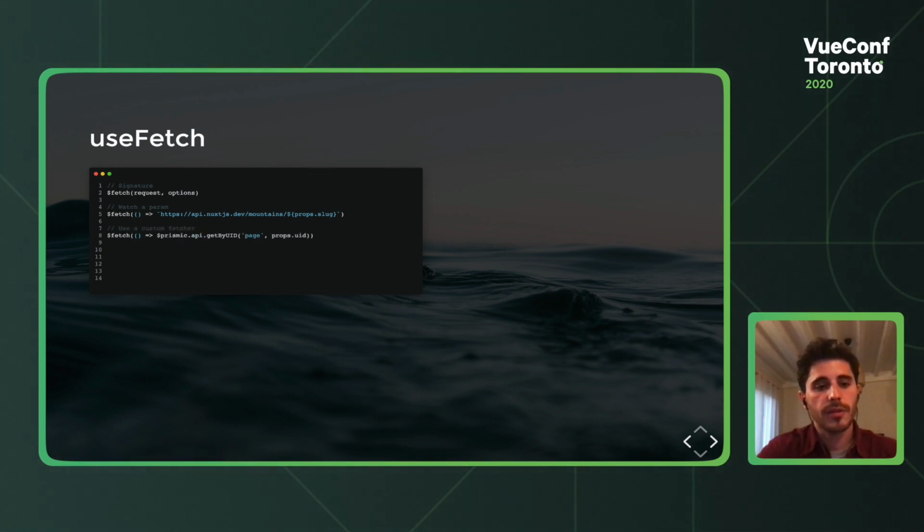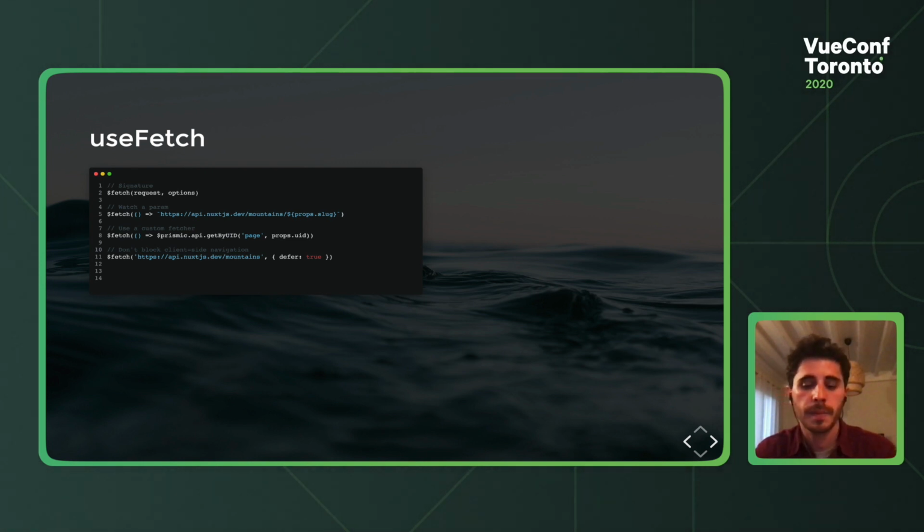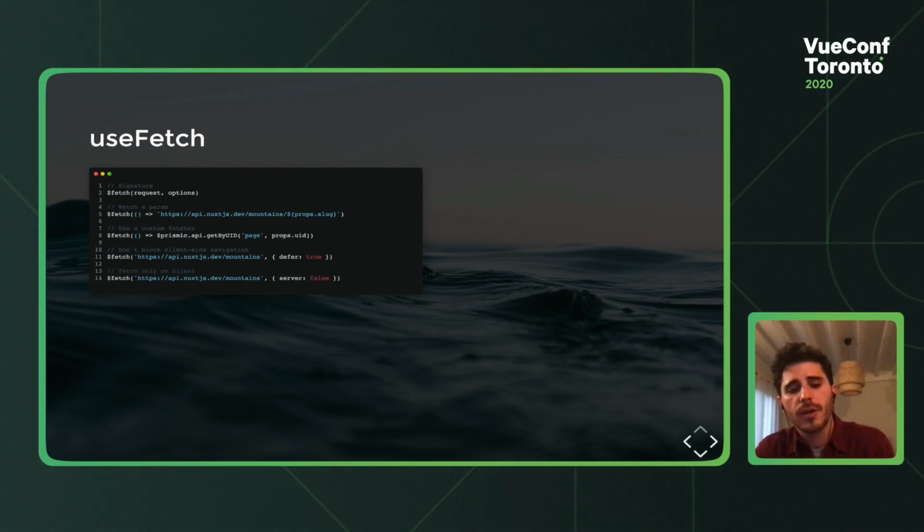You can use a custom fetcher. So here I'm using $Prismic. And you can have this defer option if you don't want to block the client-side navigation, which is the actual fetch hook on Nuxt. And you can also specify that for this $fetch call, I don't want it to be server rendered. Let's say I want to server render my article, but I don't want to server render my comments because it's not important for SEO.